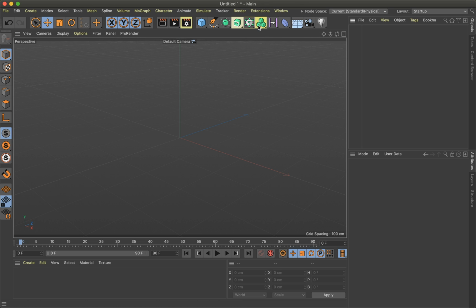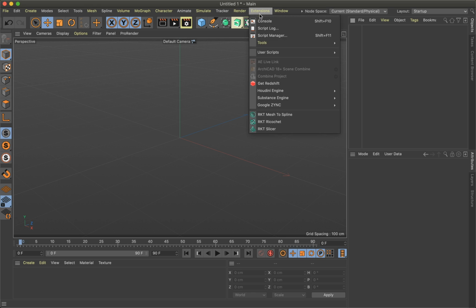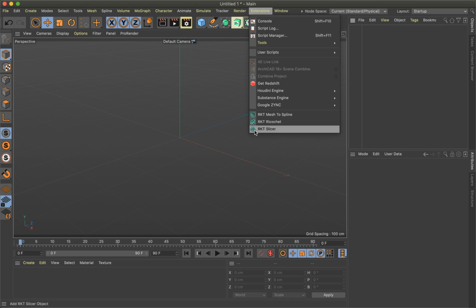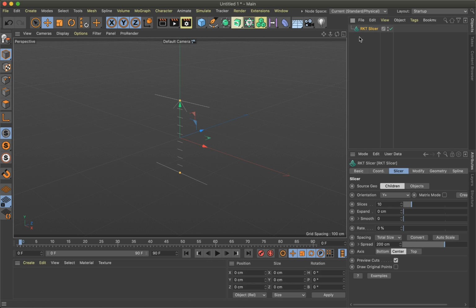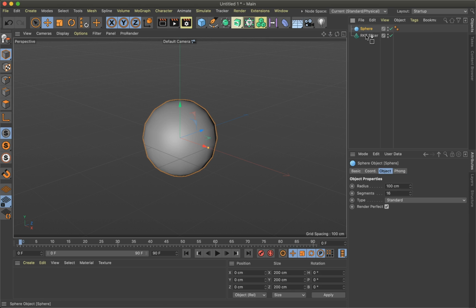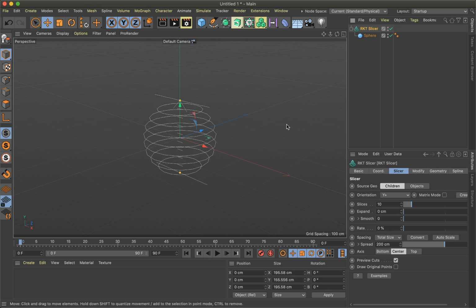In your extensions dropdown, or possibly plugins, depending on your version, you should see those plugins all, well, not all three. Now, inside of the extensions dropdown, or possibly plugins, you will have your Rocket Slicer. Selecting that one, it'll appear here in our Object Manager. That can be fed a model. Keeping it simple, I'll just make a sphere, drop it as a child, and the sphere will be consumed, and now a series of splines are being returned instead.